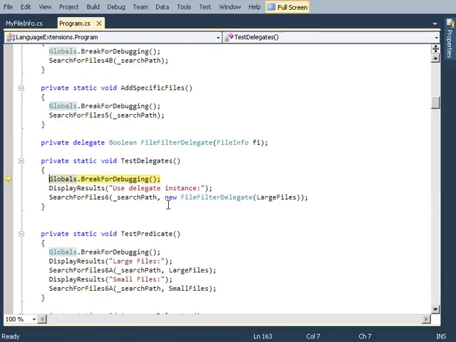In this version, we're going to use a delegate instance. So let's look and see how this works. Now remember, our file filter delegate should accept a file info as a parameter and return a Boolean value back. And here's the declaration for our delegate. You define it by saying private delegate, the return type, the name of the delegate, and then any parameters it expects. Now that just defines a particular kind of procedure.